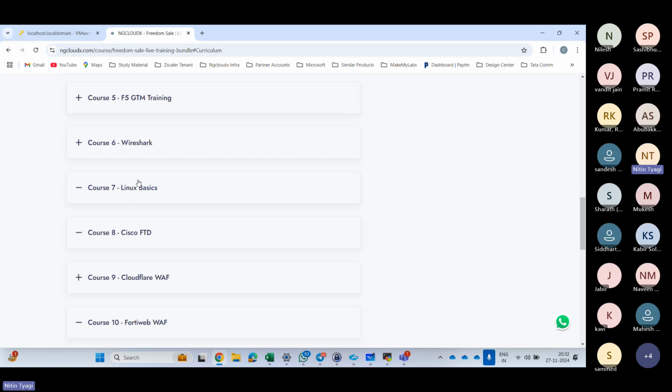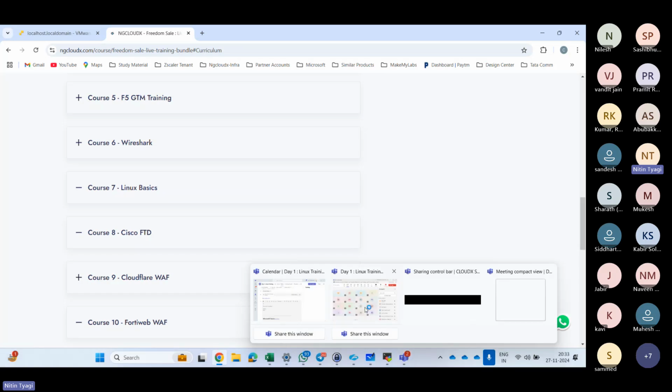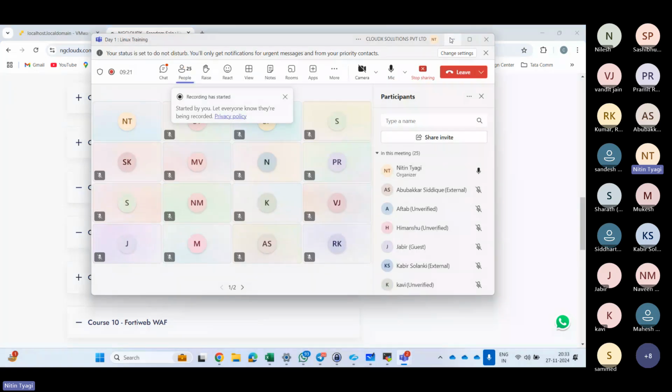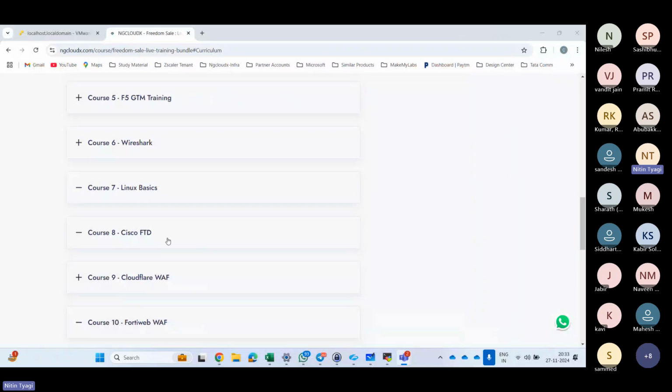So from today we are starting with Linux basics, right? Then we'll go with FortiWeb WAF, and at last we are going to cover the Cisco FTD. Now, why Cisco FTD at last? Because in the recent version change, so many things have been changed inside the architecture of the Cisco FTD, and many new features have been added, right? So now to cater everything, we need a stable version as well. So that's why we are just keeping Cisco FTD at last.